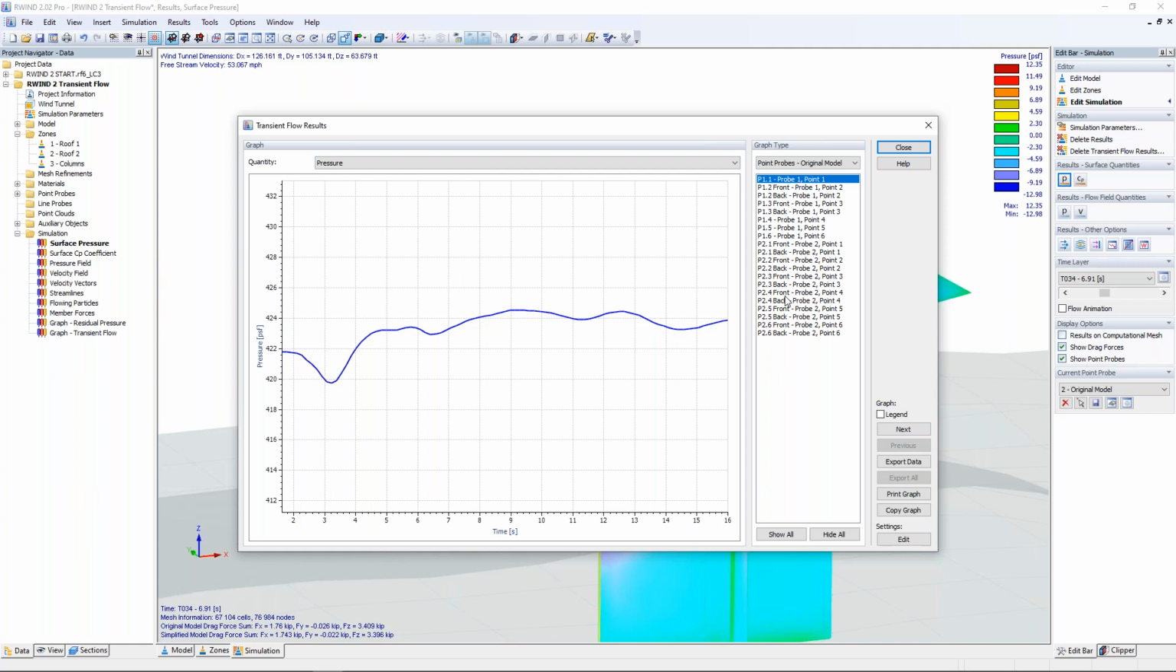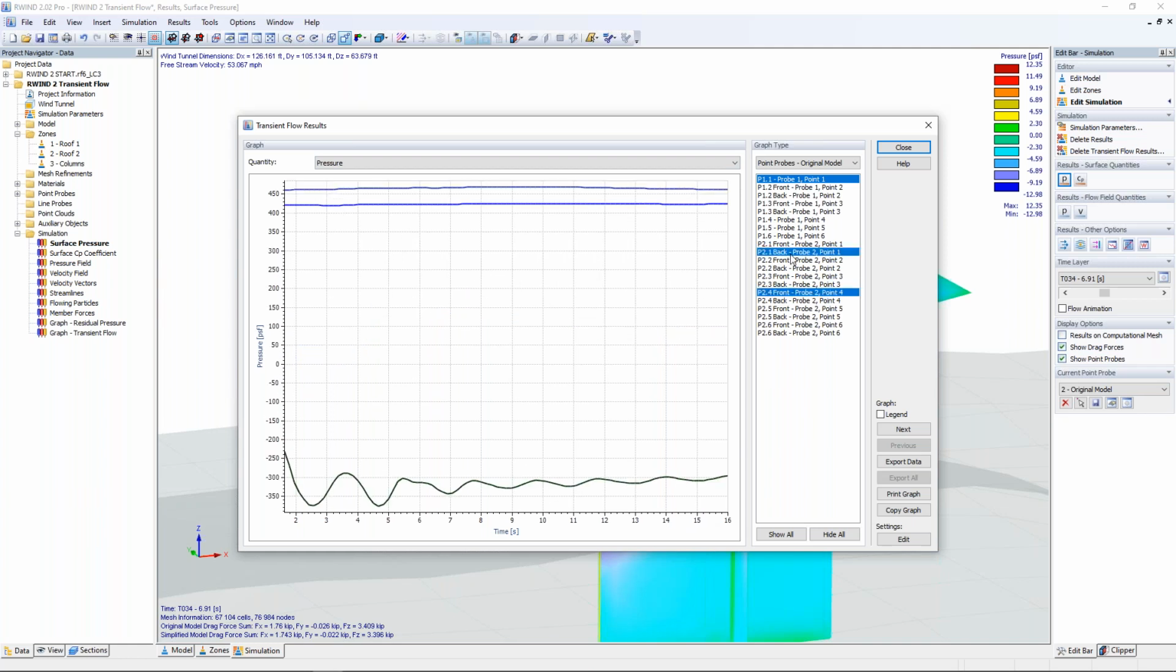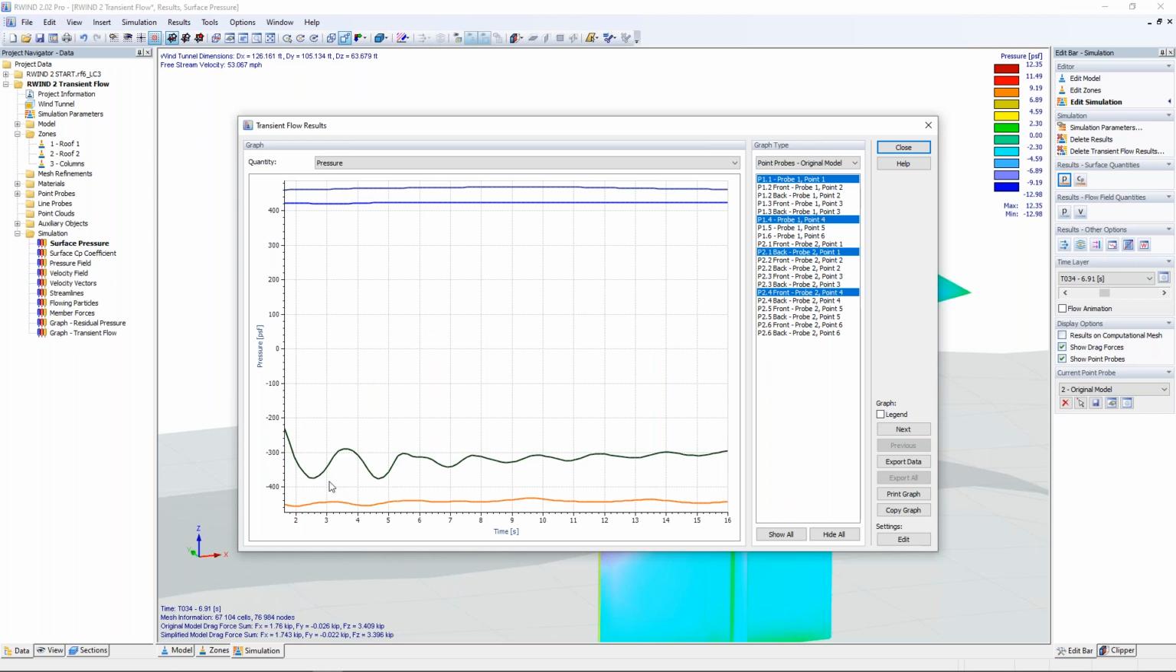I even can hold down my control key to add multiple point probes. So we see negative pressure down here with some of the point probes, positive pressure up here at the top. We can export this data as a text file. So pretty powerful if we're wanting to, again, view how the pressure coefficients are changing over time.